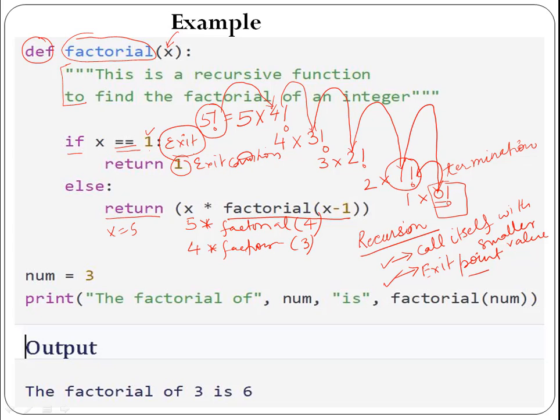Then again the factorial of 3 will be called. X is not equal to 1. So here it will be 3 multiplied by factorial of 2. Then it will be 2 multiplied by factorial of 1. Now you can see over here, factorial of 1, the value of x becomes 1. It will go inside over here. Fine. So here this factorial of 1 will be replaced with value 1.